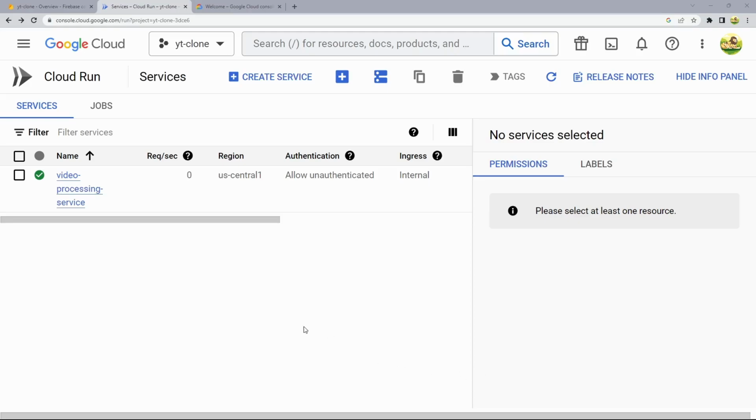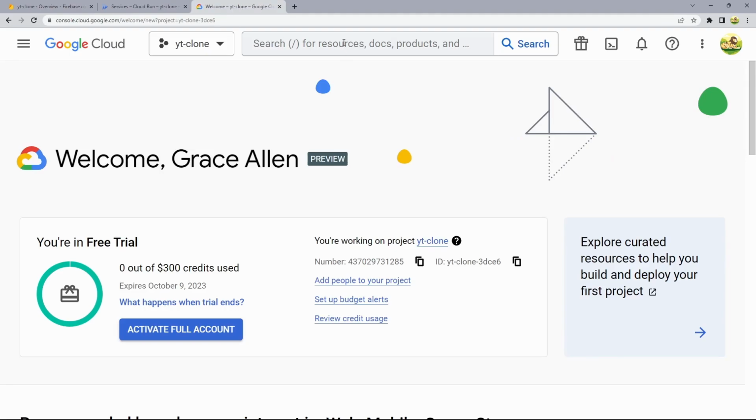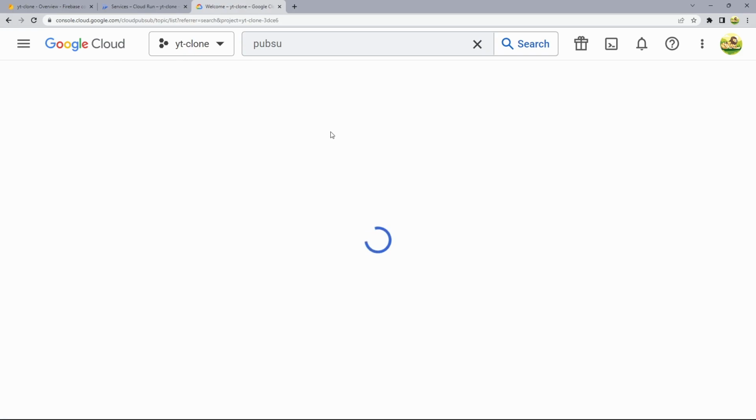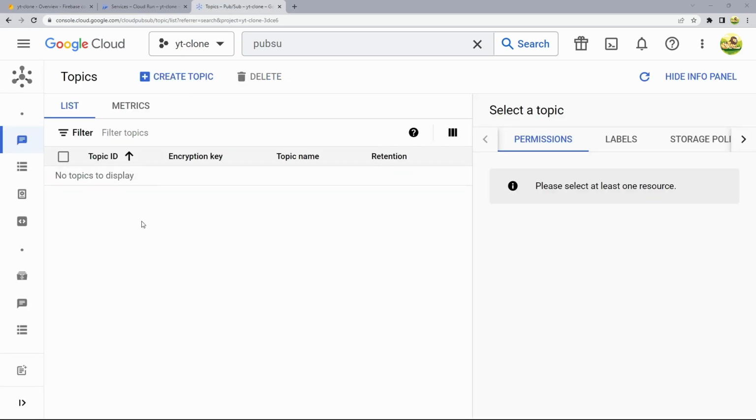So now we're going to actually create some PubSub resources. I'm going to navigate to a new window and we're going to go to Cloud PubSub, which is basically a message queue. It's a proprietary service, so it's not built on open source. It's like Google's message queue.